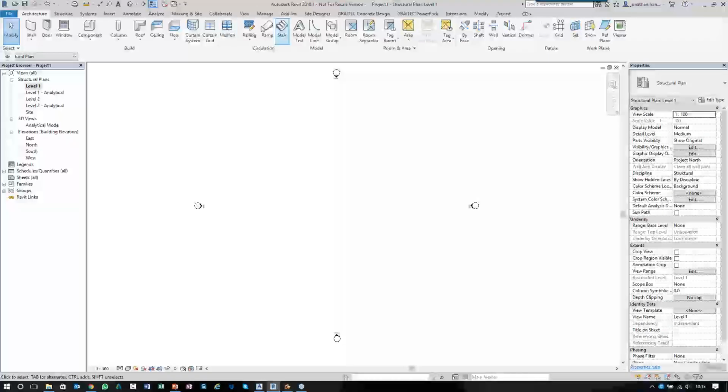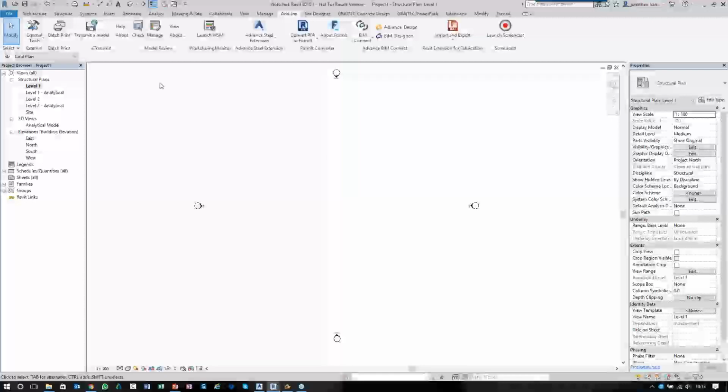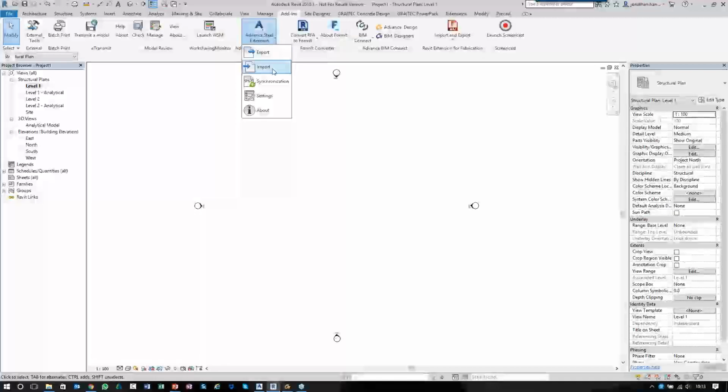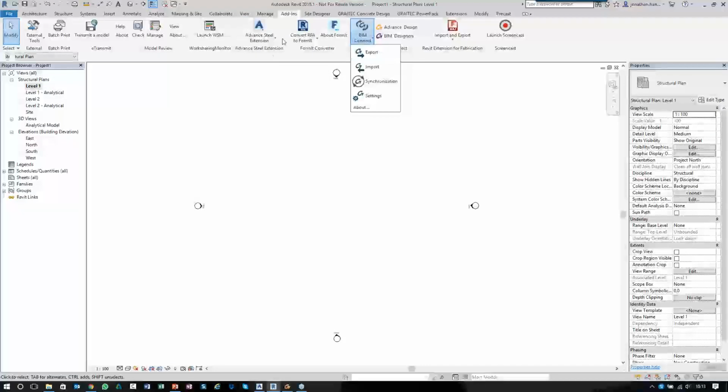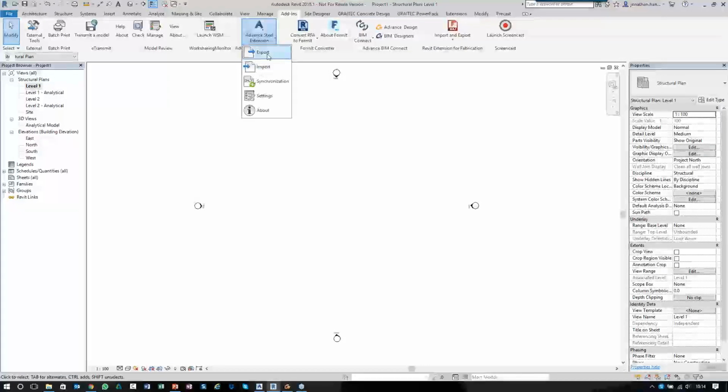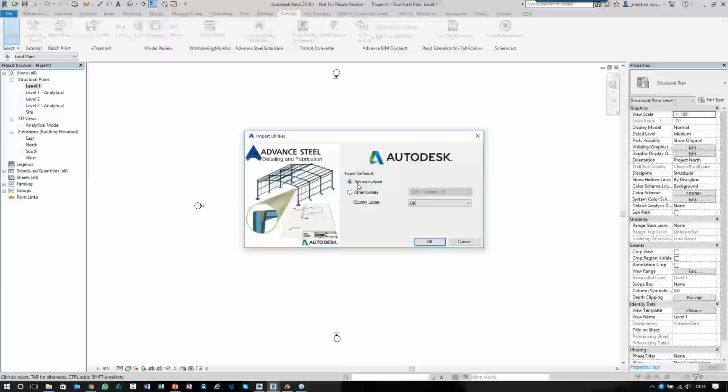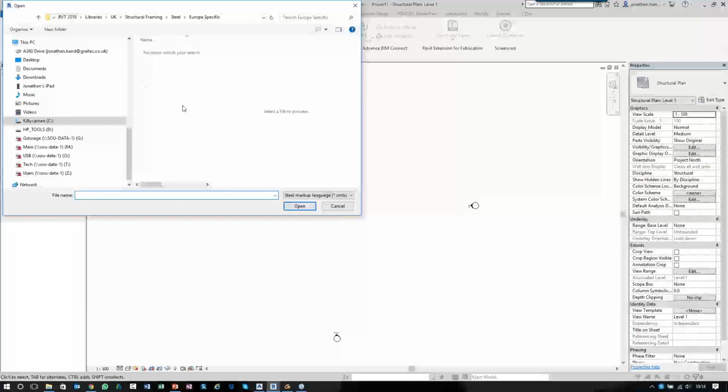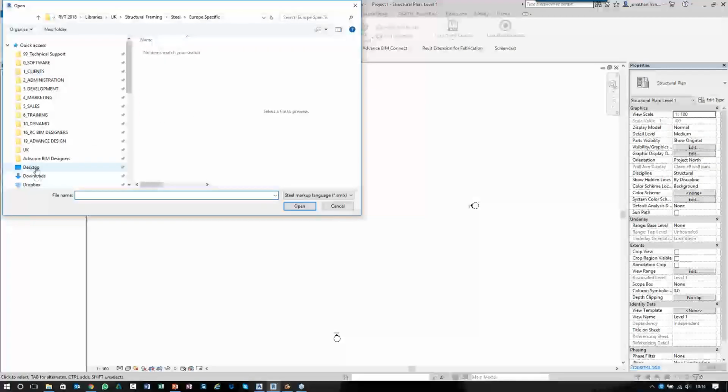There's different ways. If I go to the add-ins tab, I can actually use the advanced steel extension to import the information because it's actually looking for the SMLX file. I can also use the Graitec BIM Connect, but just to show you what comes out of the box, I can just go import, advanced import, and it will allow me to browse to my file. So I'm going to click my desktop.